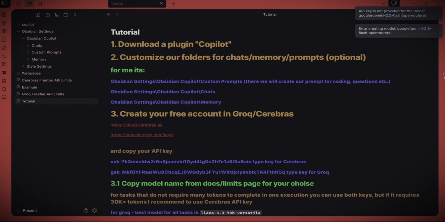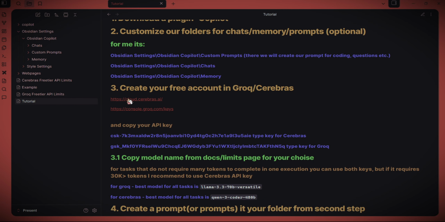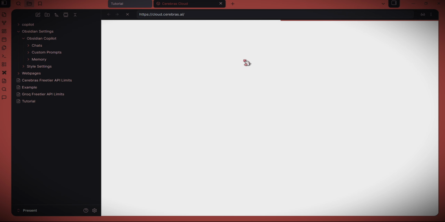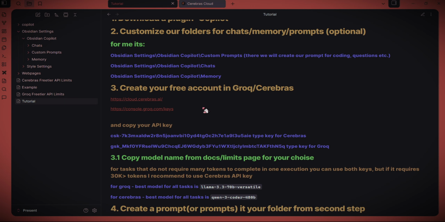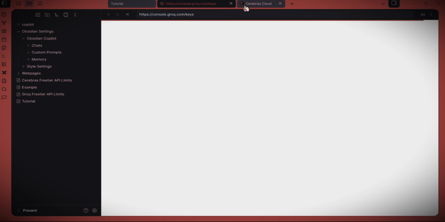Now, when choosing a provider for the models you will use to generate your notes, I would like to point out that although Groq is very popular for its limits and affordable models, in the case of large notes and fast processing, I recommend choosing Cerebras. However, my opinion does not prevent you from using both providers for different tasks.